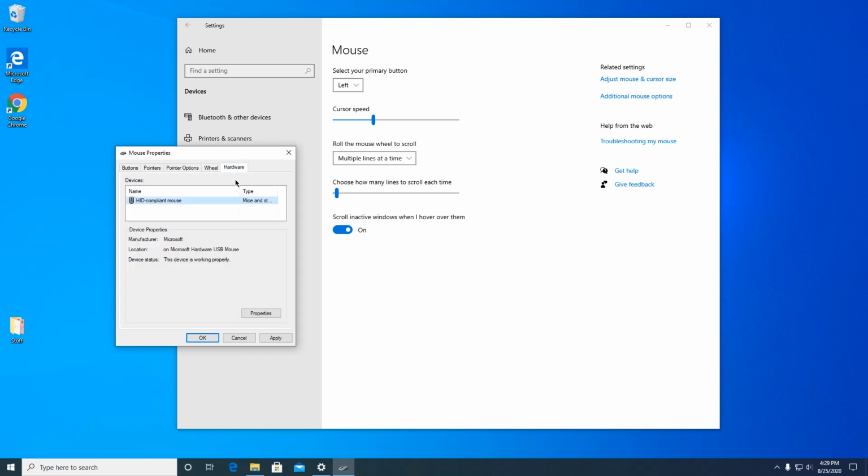And this tells you whether your hardware device is actually working properly. Tells you what kind it is. This is a Microsoft mouse. So obviously it says Microsoft.